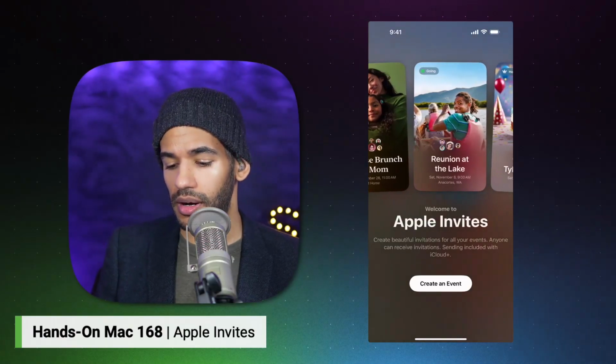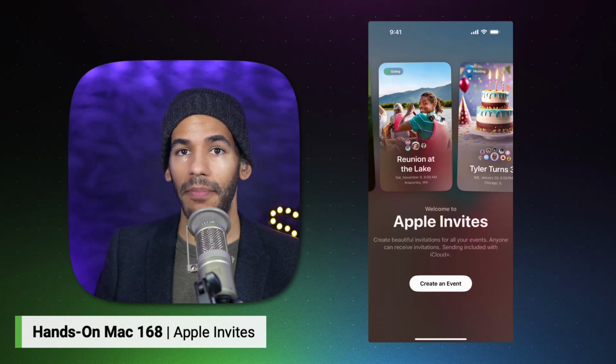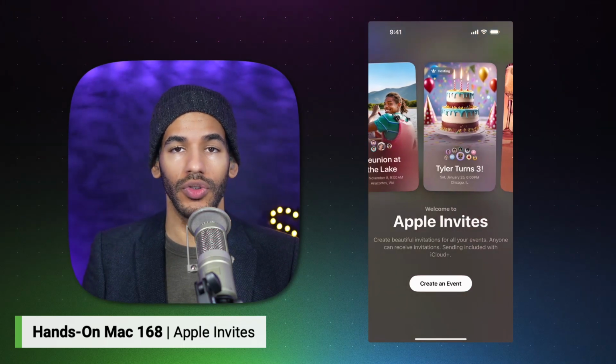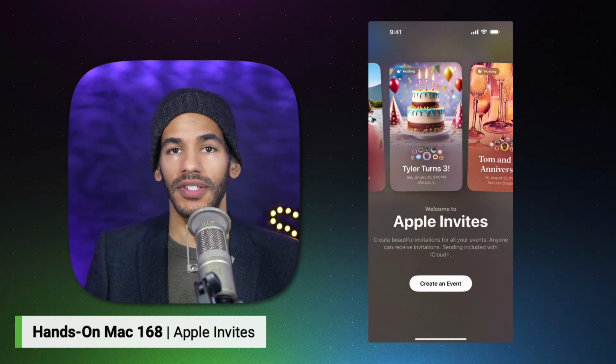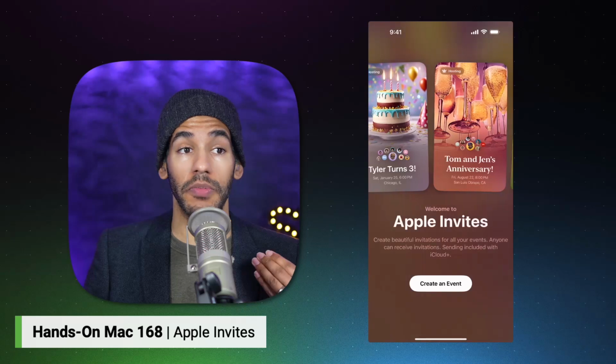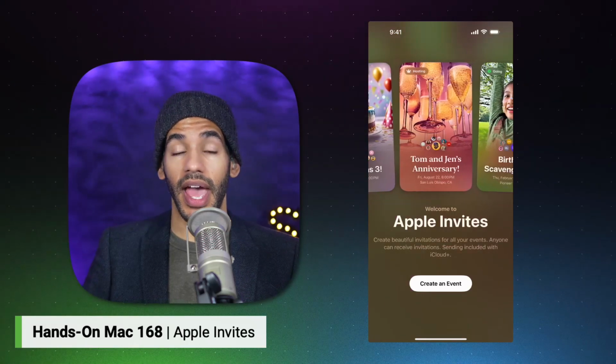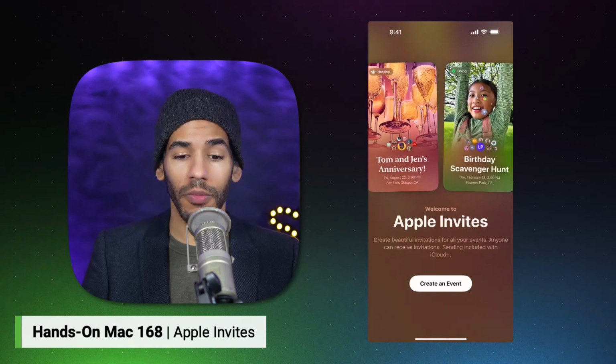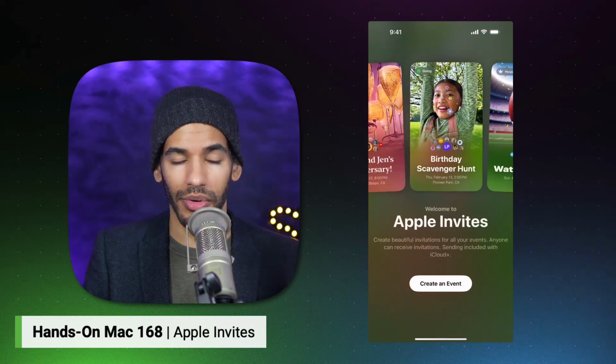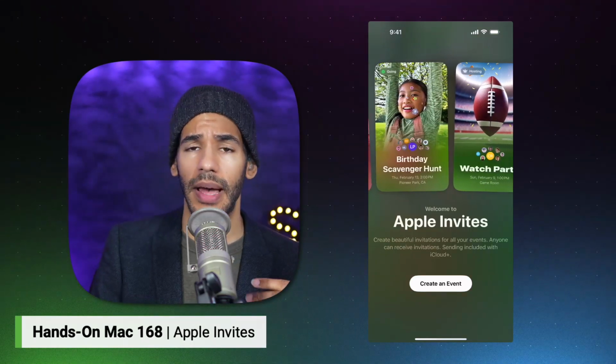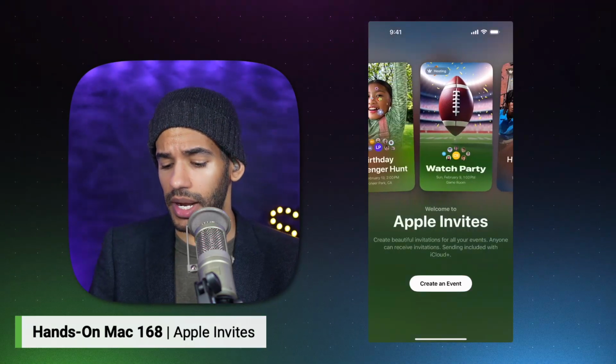So here we are on iOS, and this new app is essentially a way for you to create invites to events and manage people attending those events and manage a whole bunch of other features. So we're going to kind of go through them as we take a first look at this app. But when I first launched this app, this is what I'm presented with.